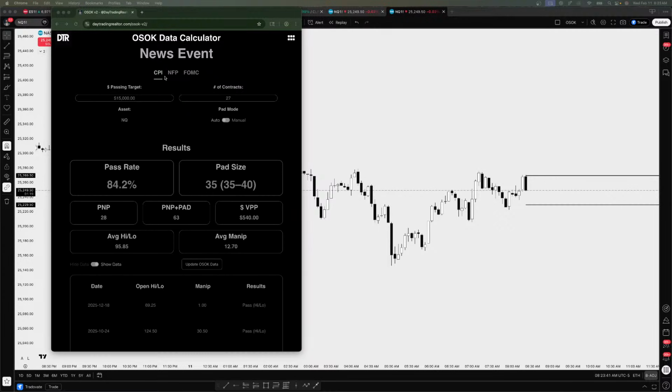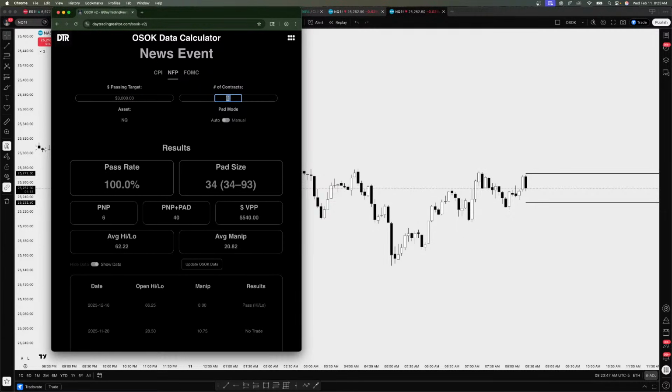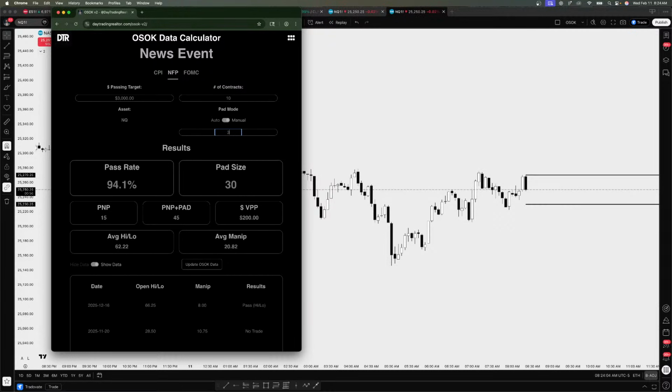So for example, if I was running NFP today and I was running a 50K account, I'm not going to go with the auto pad size. I'm going to switch it to manual, and then I'm going to try to find the best passing rate. So let's go to like a 35-point pad. All right, let's go to a 25-point pad. Let's go to a 28-point pad. Let's go to a 30-point pad. 32-point pad. Yeah, so it looks like a 30-point pad would be the best for today if you're attempting a 50K account.